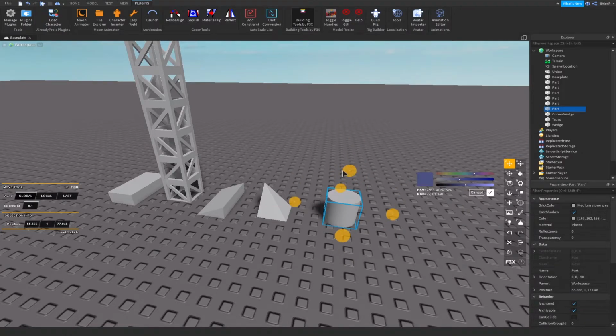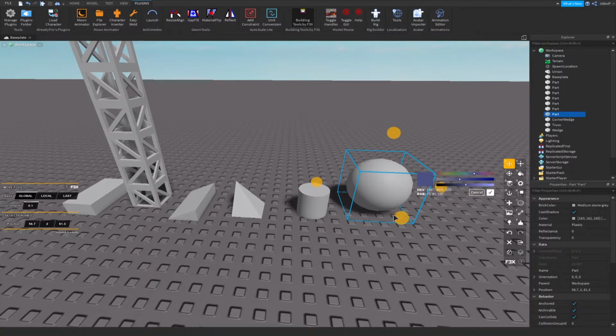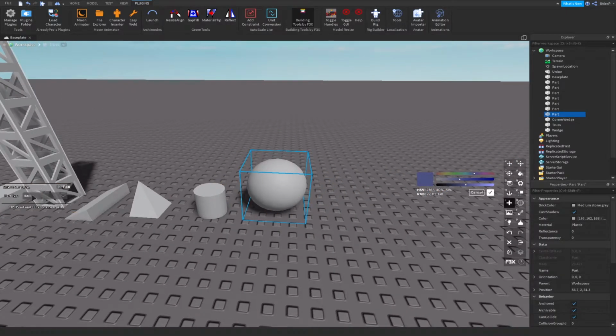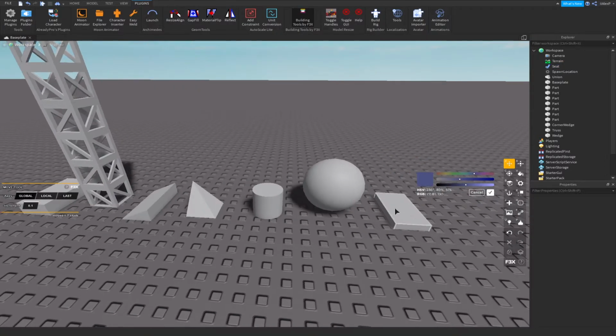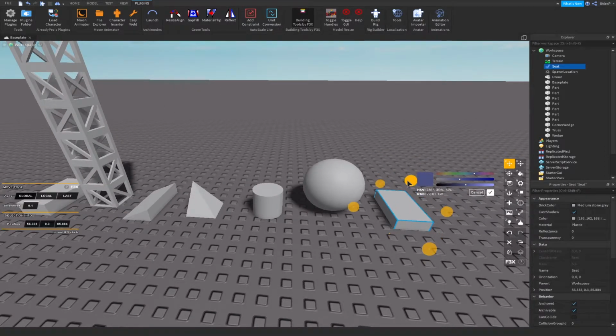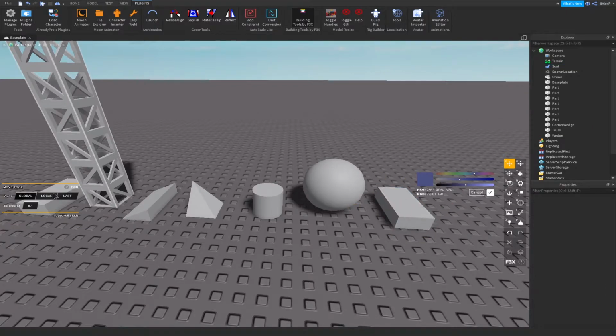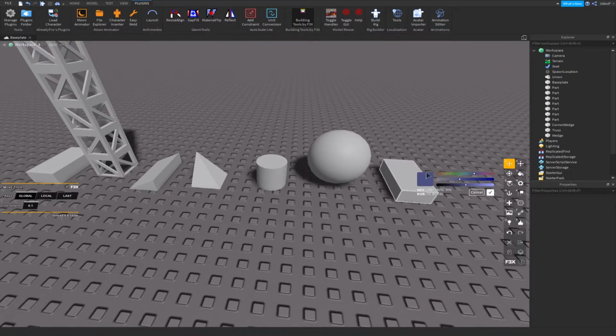Whenever you place a part, it's always anchored. That's the big difference when it comes to placing a part in F3X and in Studio Tools, because if you place a part with Studio Tools, it's unanchored, but if you place a part in F3X, it's anchored. So, yeah. And then cylinder, and then ball. Seat. It's the same as usual with the part, but the big difference is that you could sit on it. This is a part, so you can't sit on this one, but you can sit on this one.